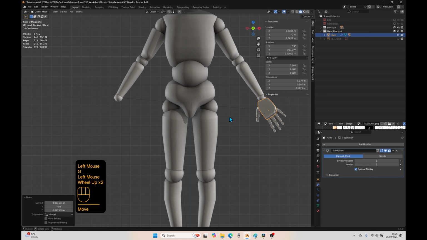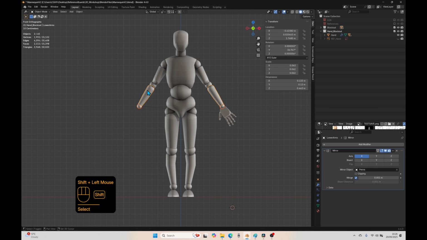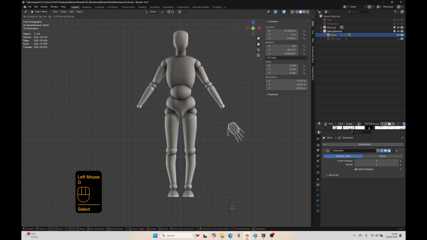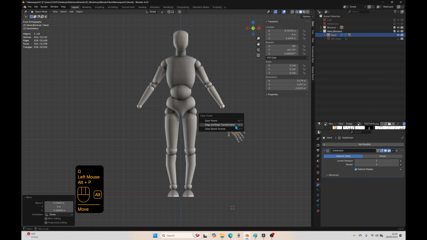And one way we can get around this is we can apply all of these mesh pieces, separate them into individual parts, and reparent the left and the right arm separately. So I'll quickly do that now. So I'm just going to bring that down. I'm going to Alt and P to clear the parent and keep the transform.